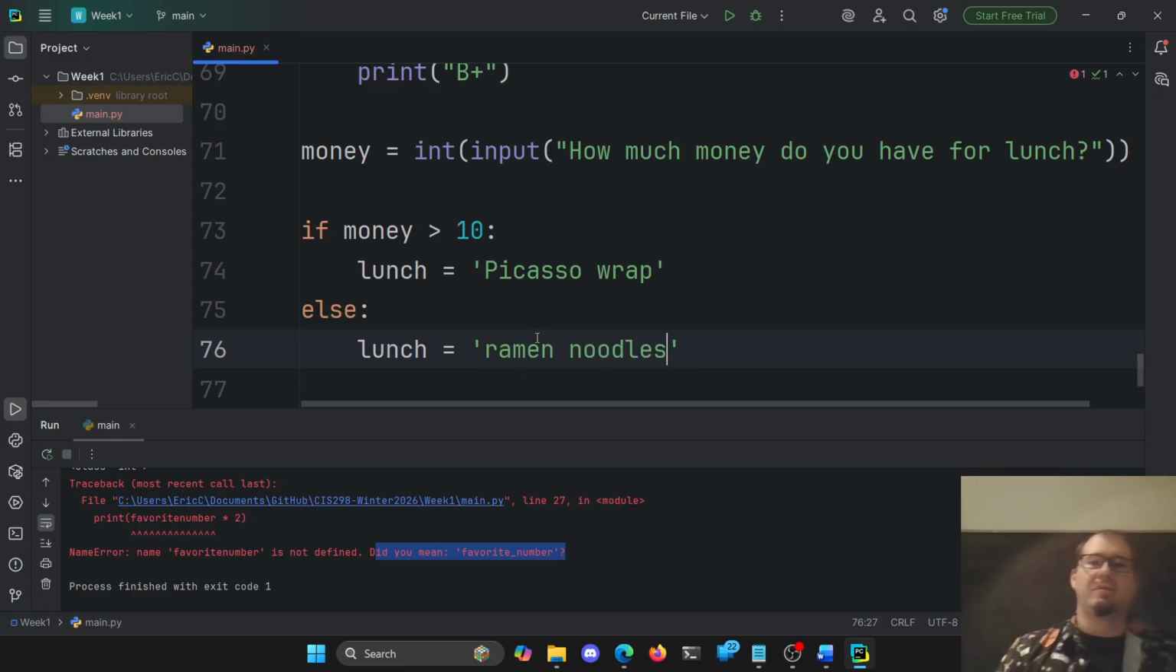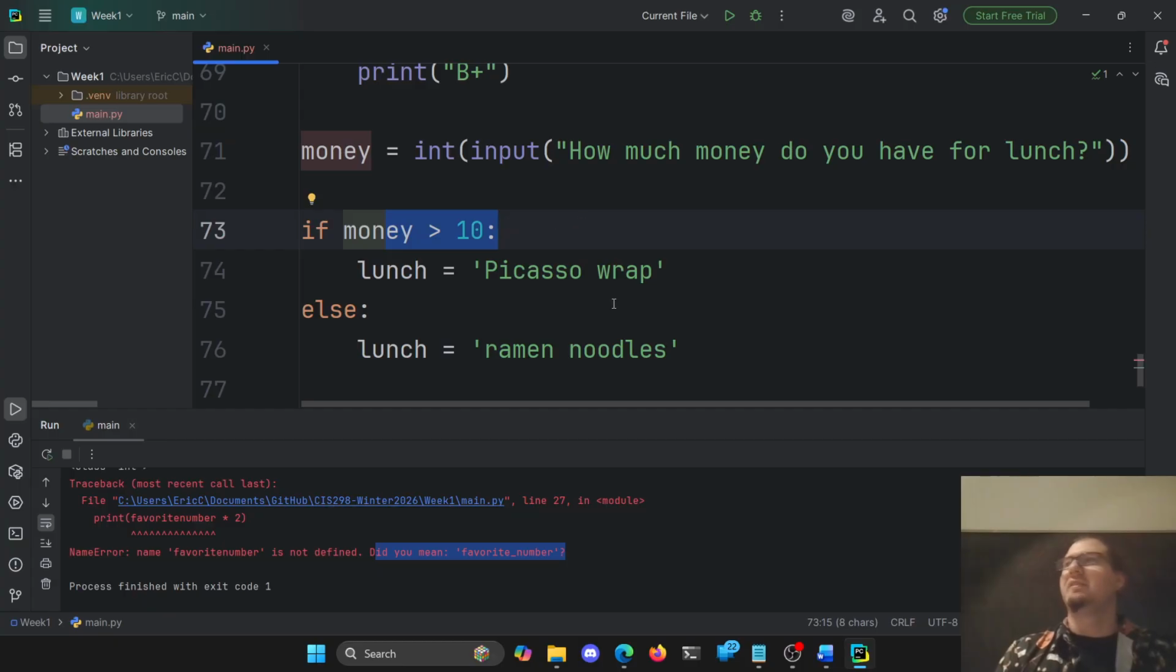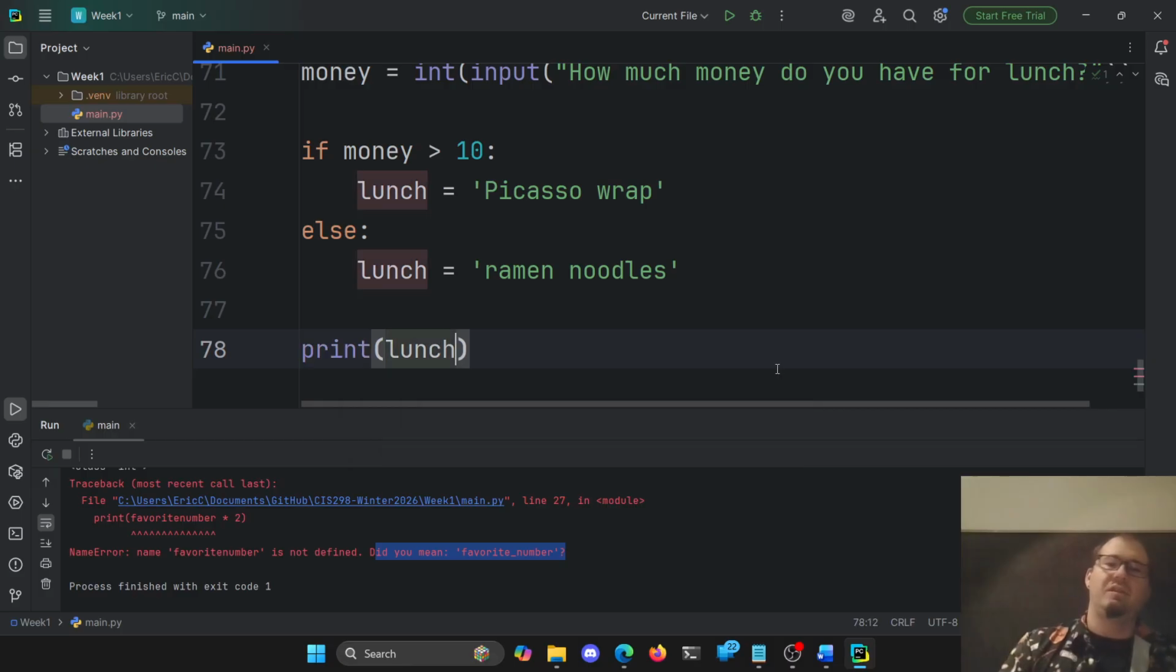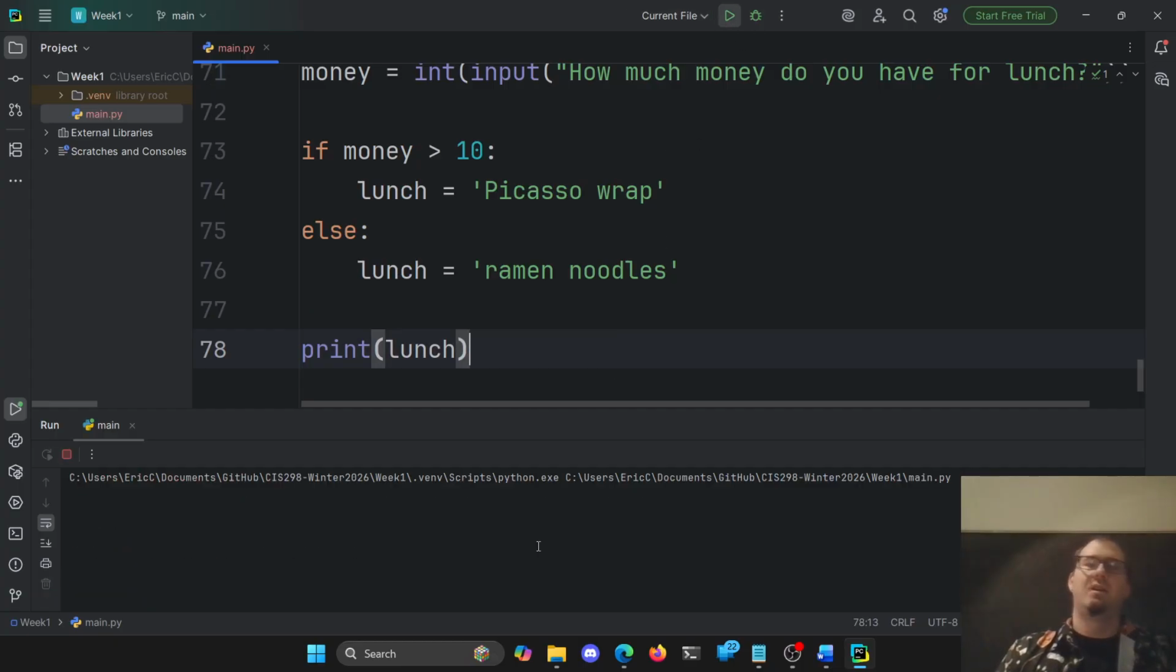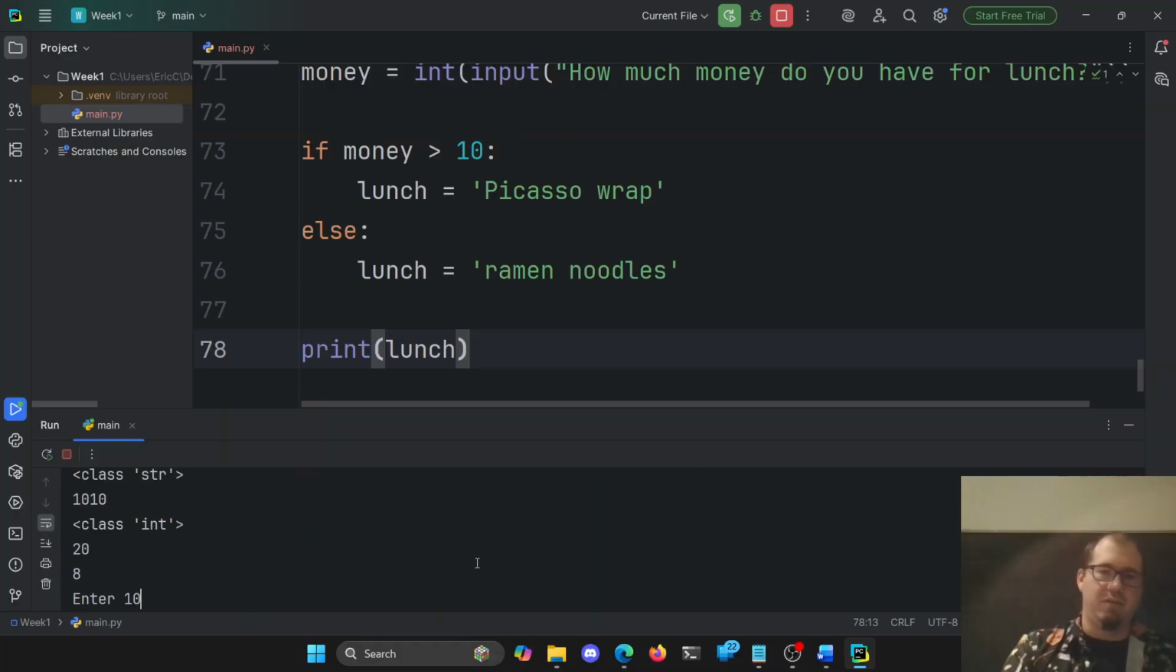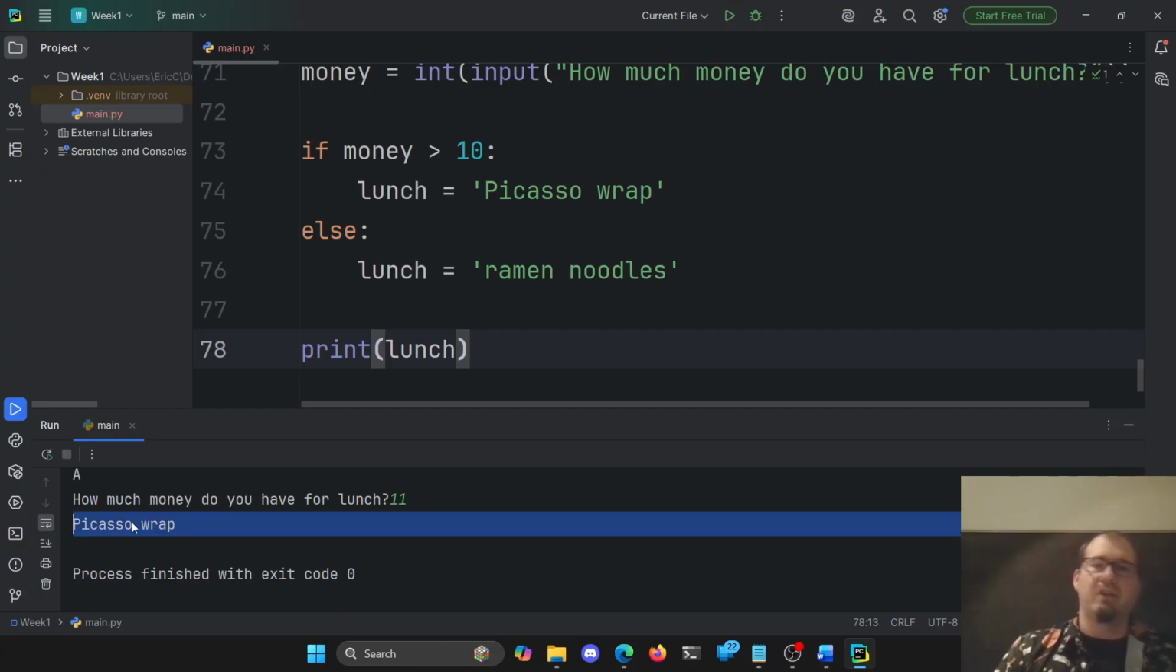So we've got one check here if something's true or false, and we're going to assign a different value here when we're done. Now, what's fun is Python knows lunch will have a value by the time we end here, so it's not yelling at me that we didn't create lunch first and then only assigned it inside of blocks, because it realizes one of these two will run here, right? So we should be able to figure out here, 10 ones are a bunch of tens here, score the 100, right? We got an A. All right, so if you have $11 for lunch, we get a Picasso wrap, right? Otherwise, we'd get our ramen noodles here.